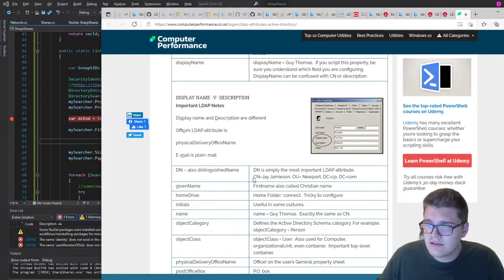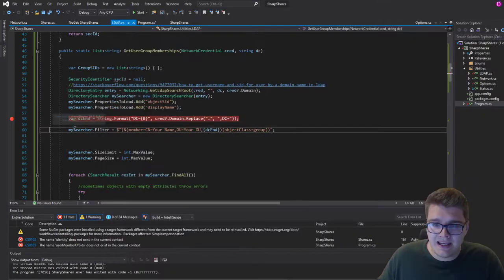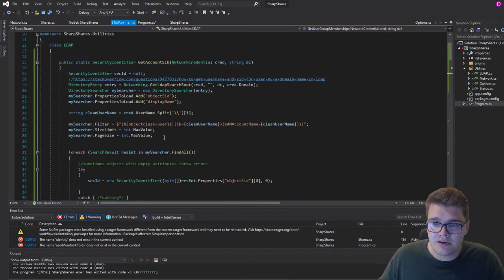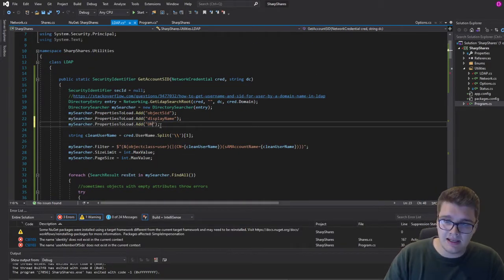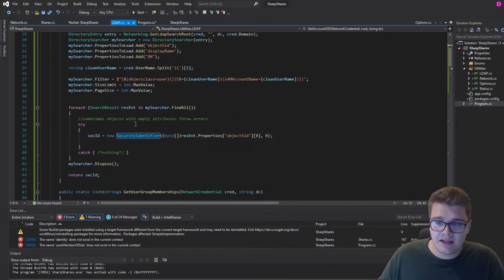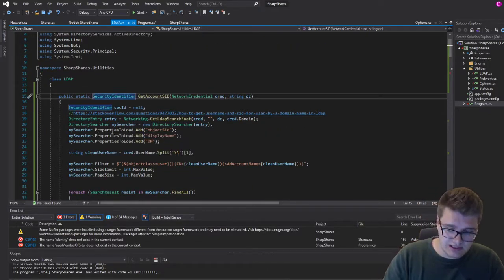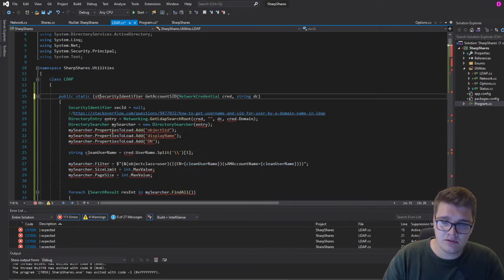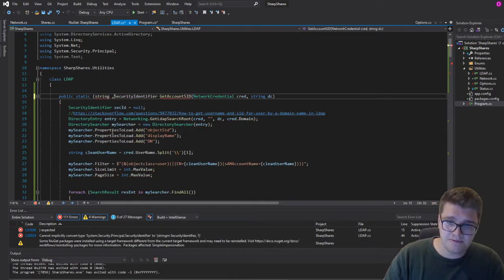Hey, DN. So is it just called DN then? Because then I can just get it from here. I can just do DN and I got it. And then I can return both the security identifier and the DN, and that would be amazing. So let's do that then. String security identifier.